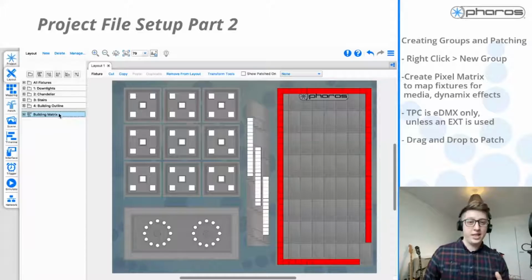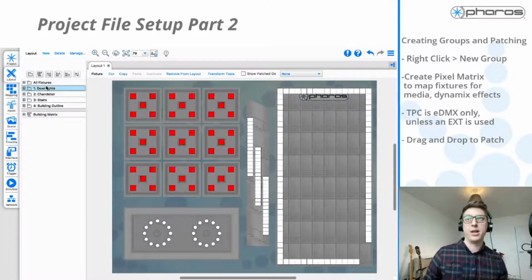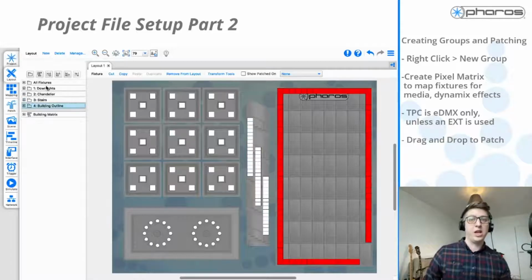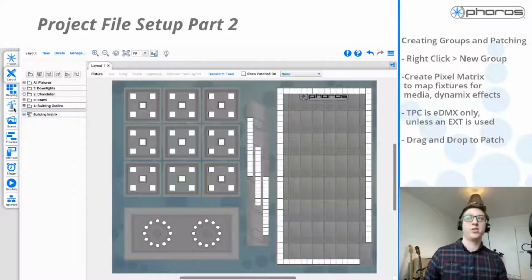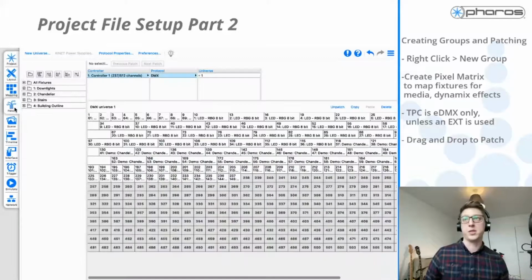So that's the first thing that you're really going to need to do for zonal control. Create different groups, because we'll obviously be referring to those groups later on in our programming. So just make sure you have those groups in your project file. And if you need to and you want to create a pixel matrix for more dynamic effects, you should probably do that as well. Let's move on to the patch window.